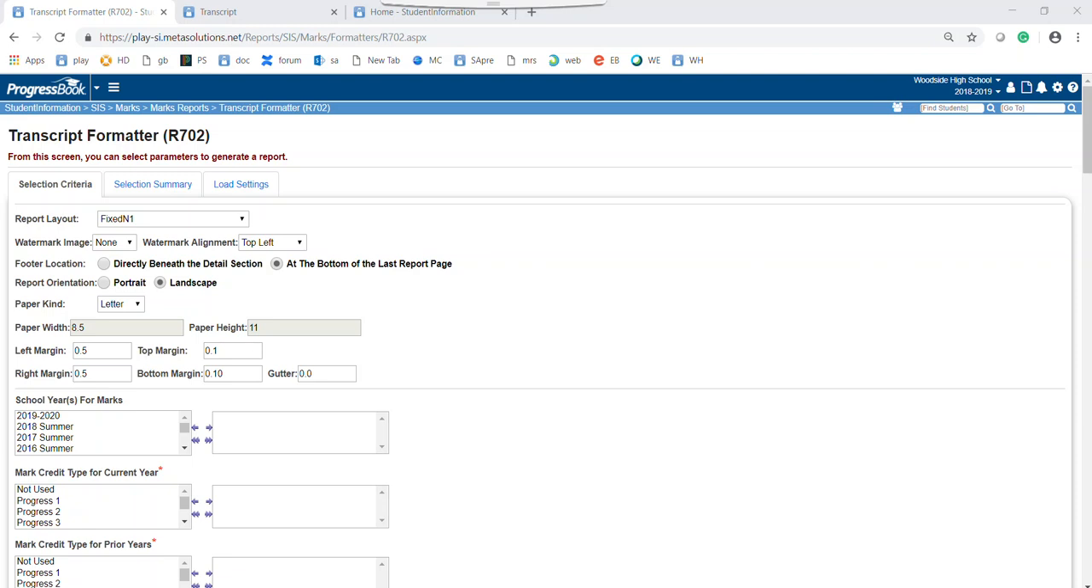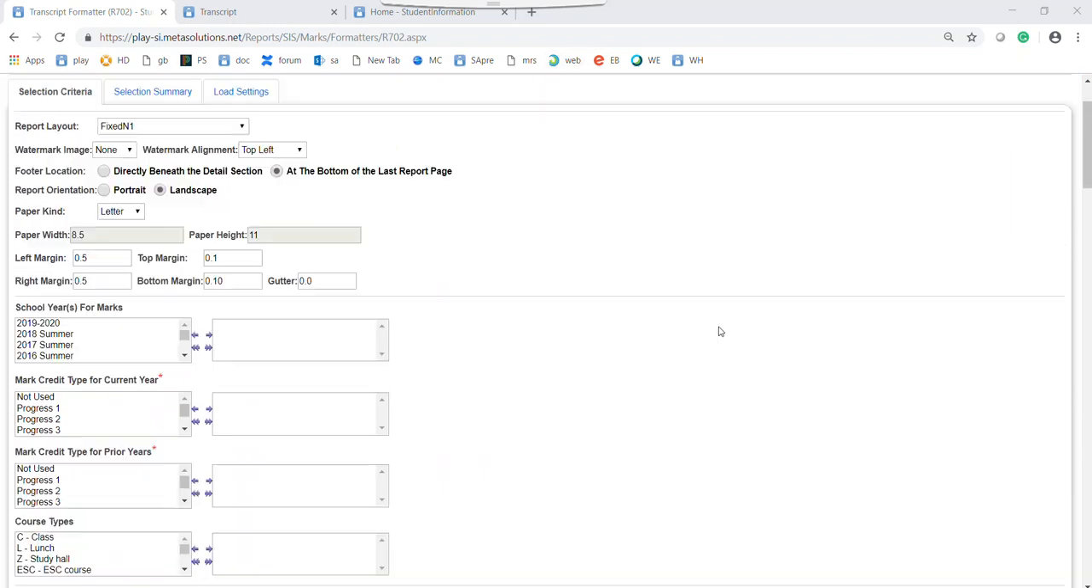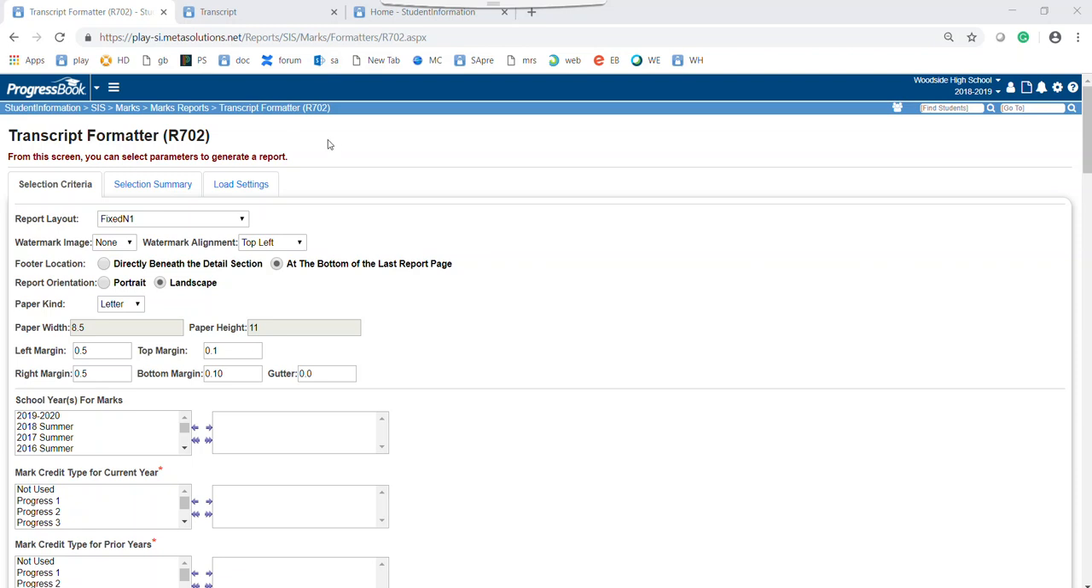In the following video, I'm going to show you how to run the transcript. The transcript submission screen can be a little daunting because there's a lot of choices on here, so I'm going to try to simplify it. I'm on the R702 submission screen.